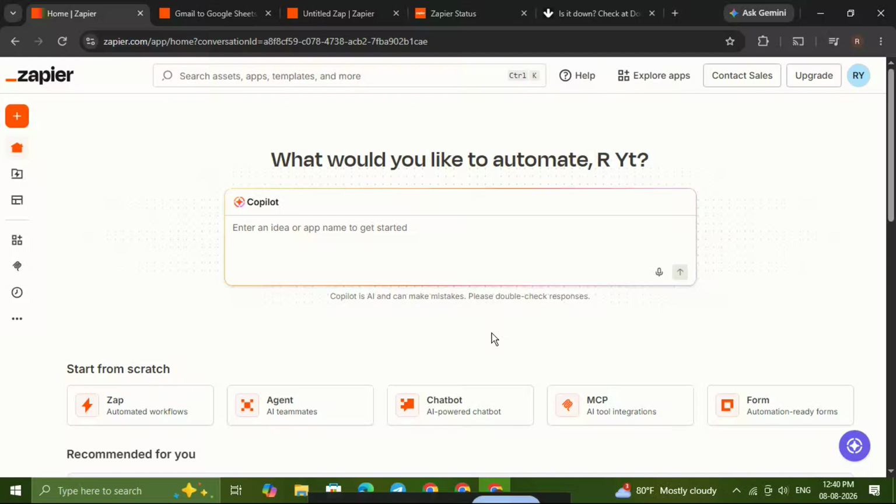If you want to stop Zapier notifications and clean up your inbox, this video will show you exactly how to disable them in just a few quick steps. Whether you're getting too many alerts, only want to silence certain messages, or simply want a quieter workflow, this guide will walk you through the settings you need to change.